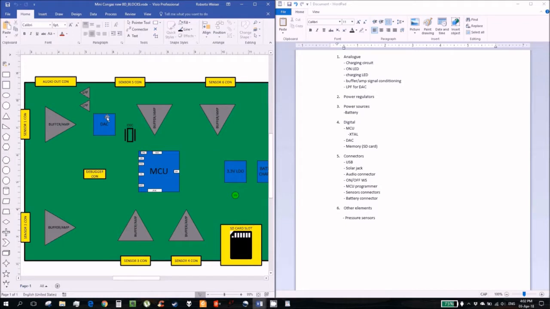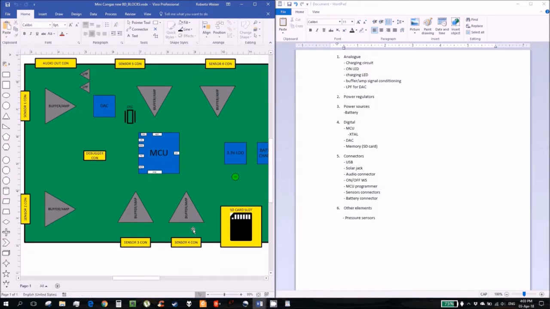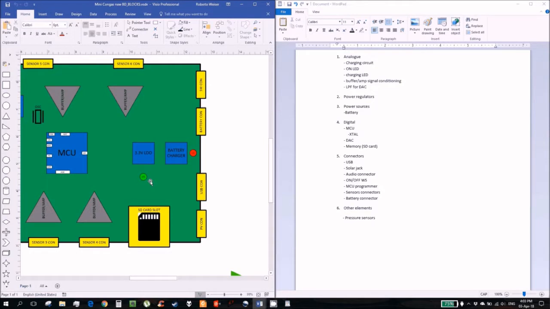So here I have all my elements. Some of them even resemble the circuit equivalents. For example, the buffer amp, it's a triangle, like an operational amplifier. The same for the low pass filter. And for the oscillator, I even use a crystal symbol for that. Here you have the LEDs as well. I gave them color.